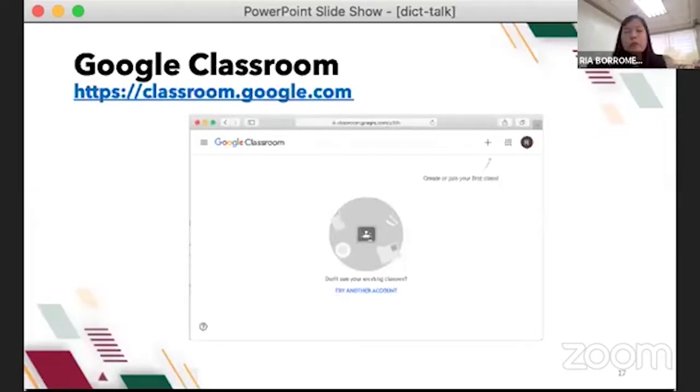So for example, in UPOU, our email addresses at upou.edu.ph are Google-based. If I create a Google Classroom using that, the people who can join my classroom must also have a upou.edu.ph email address. But if I create a classroom using my Gmail account, everyone who has a Gmail account can join.